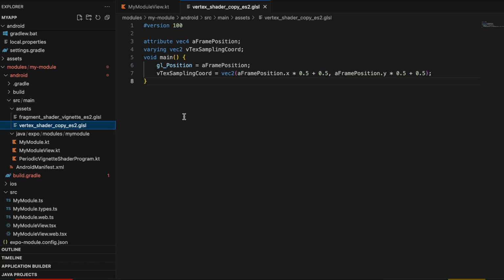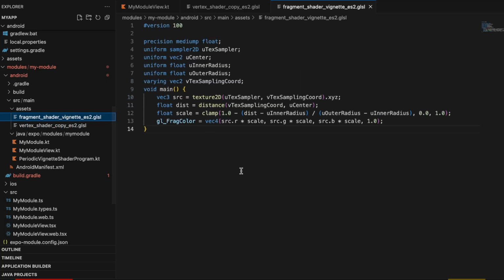Now I have no knowledge about shaders, I have just copy pasted this code from documentation. So if you have knowledge about shaders, you can play around with this or write your own logic. So yeah, this is all what the vertex shader is. Then this is the fragment shader file. Again, feel free to pause the video and just copy this code. So that's what this code is all about.